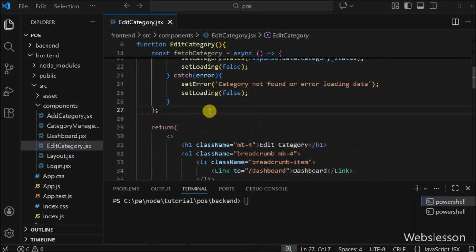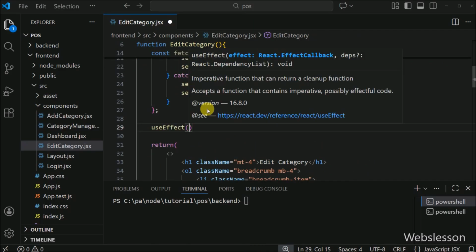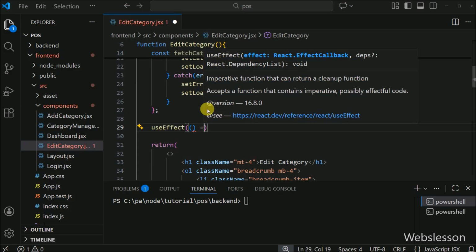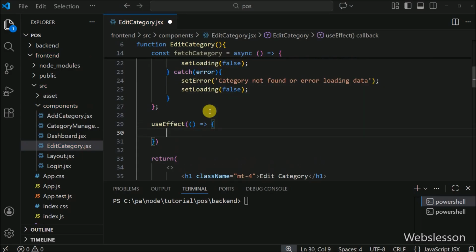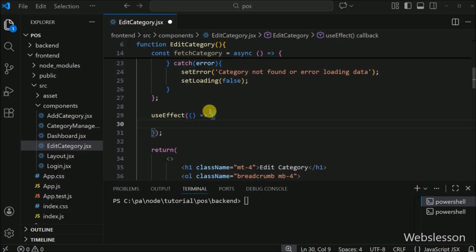So here, we have to write a useEffect hook with an arrow function. So here, we have set up a side effect to run code automatically when the component mounts, or when specific dependencies change, then it will prepare to fetch category data.